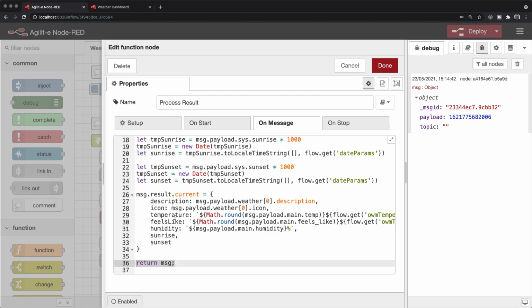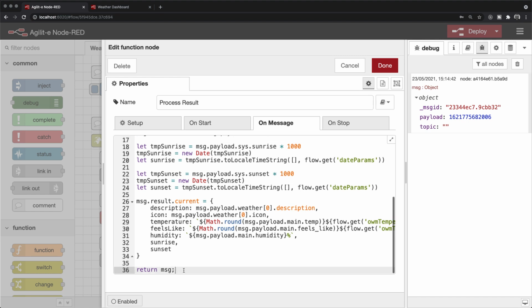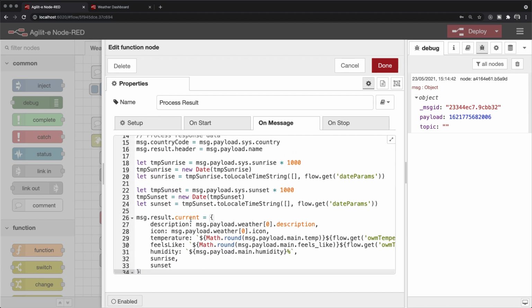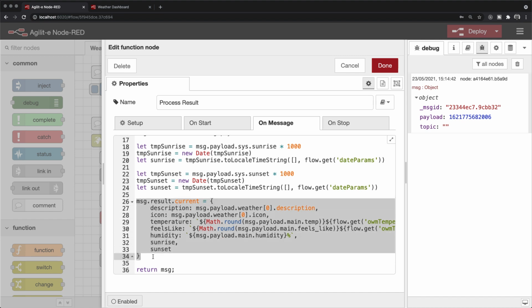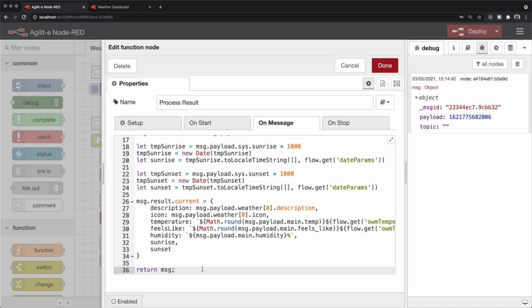We return. In our JavaScript, in our function nodes, you always have to return the message object. You always have to return. It's just one of those things by default. We cannot remove this. It is not assumed. Always return the message object. Great, so there's our JavaScript logic, nothing hairy. We're just cleaning up the response data. And now that we know that this is what it looks like, we can now go and test this.